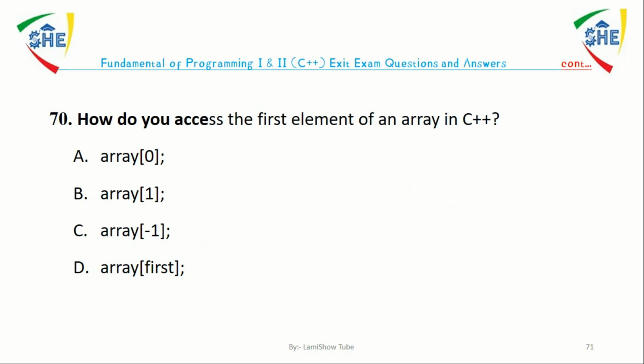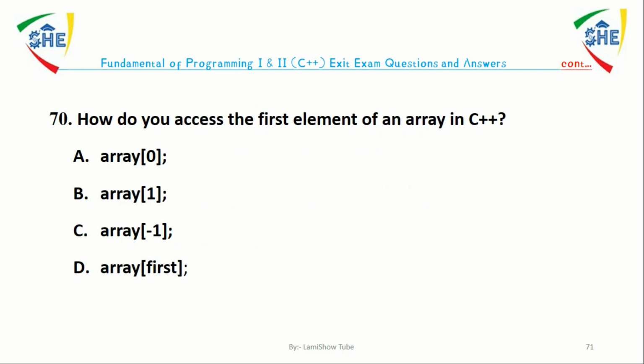Question number 70. How do you access the first element of an array in C++? The answer is A. The first element of an array in C++ can be accessed using index 0.